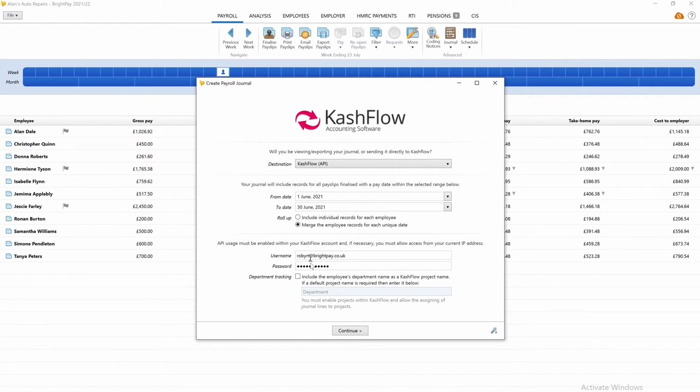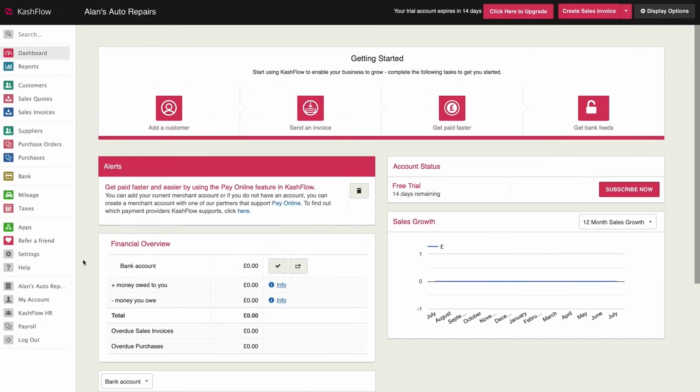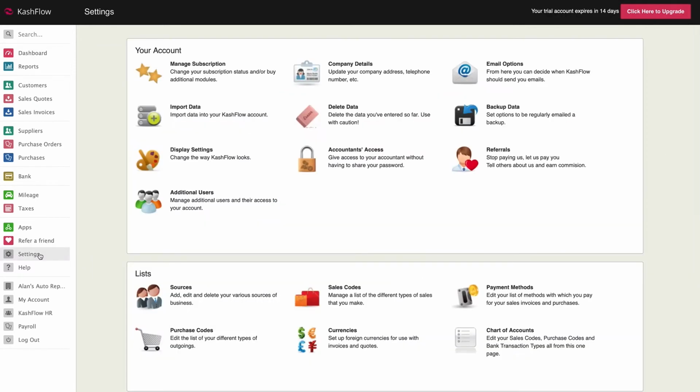Should you wish to include the employee's department name as a Kashflow project name, tick the box provided. If a default project name is required, enter accordingly in the field provided. Please note, for this option, you must have projects enabled within your Kashflow account and have allowed the assigning of journal lines to projects.